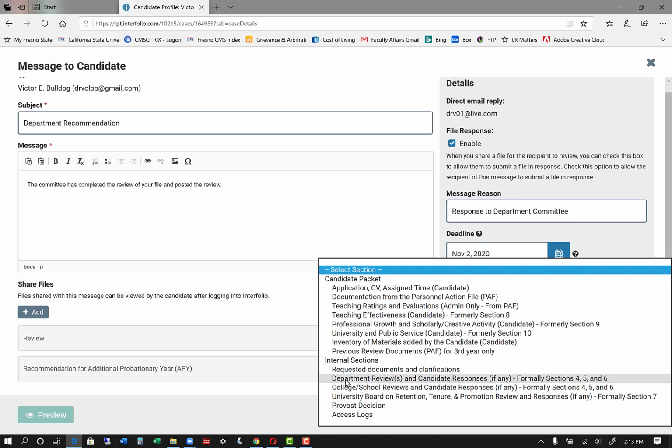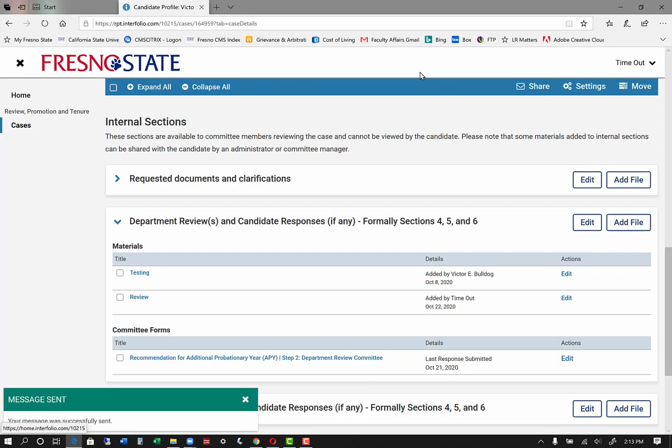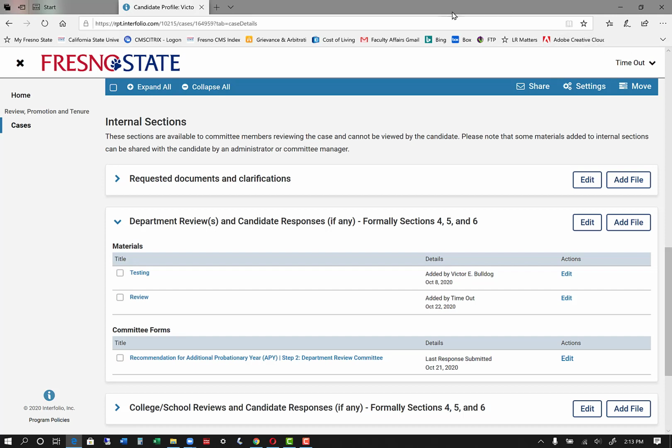I will then look for the section, and again, different files may have different sections. You may have a response section. This one has candidate responses and department reviews together. Once I have this information complete, I send it. This sends an email to Victor E. Bulldog. Victor E. Bulldog gets an email, and then he can see what information is being shared, and he has an opportunity to respond.